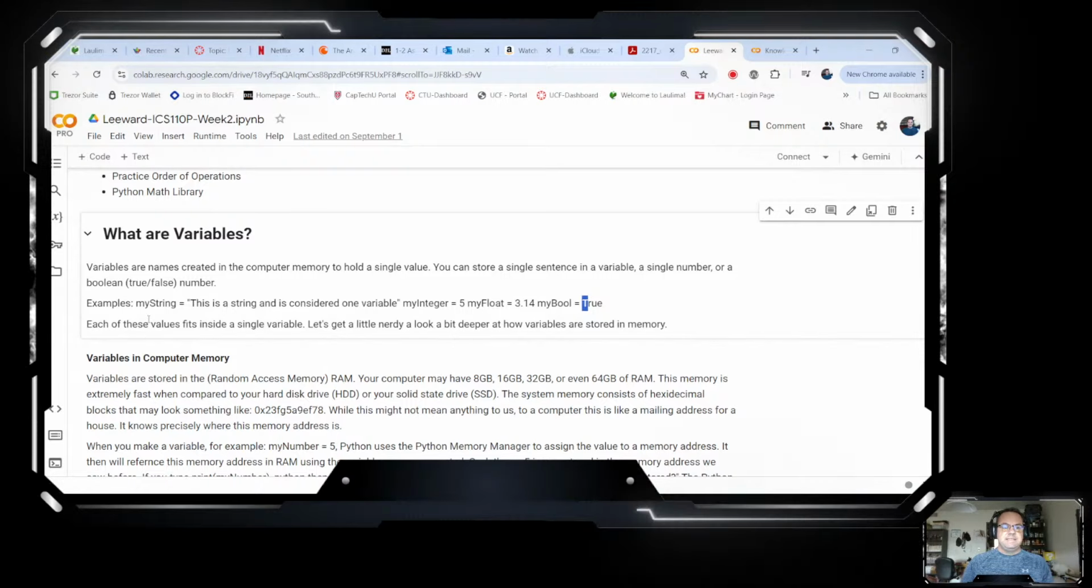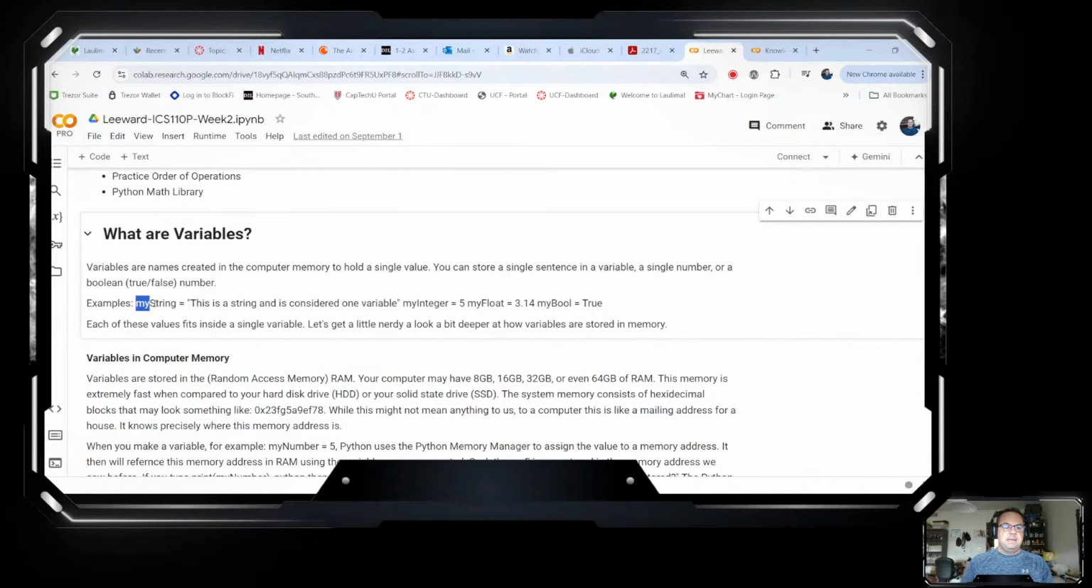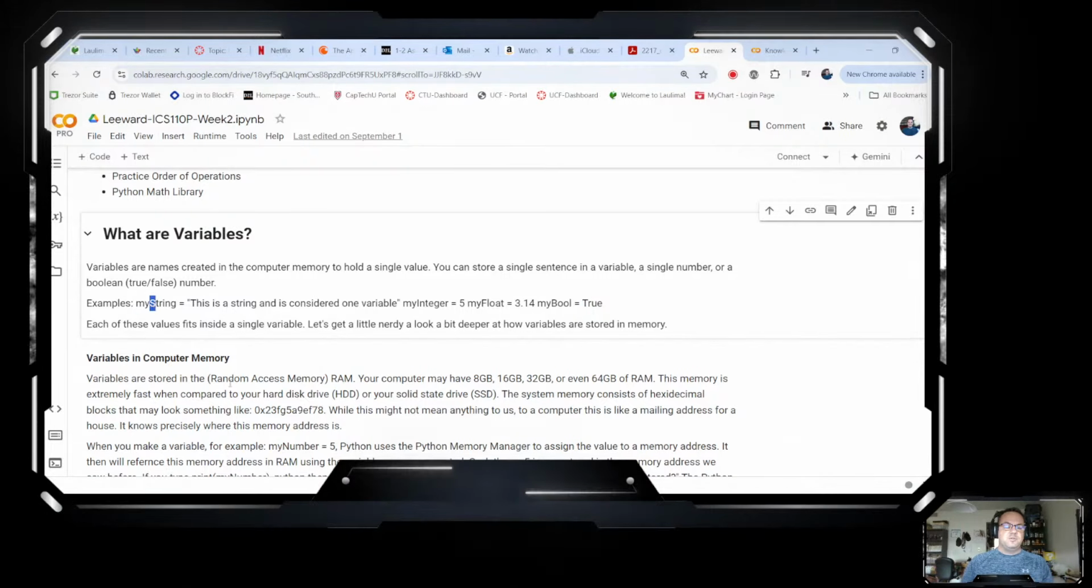And you can see we're using the camel case with the lowercase my, and then each word after that would have the first letter capitalized for the camel case. That's what we use here at Leeward Community College.